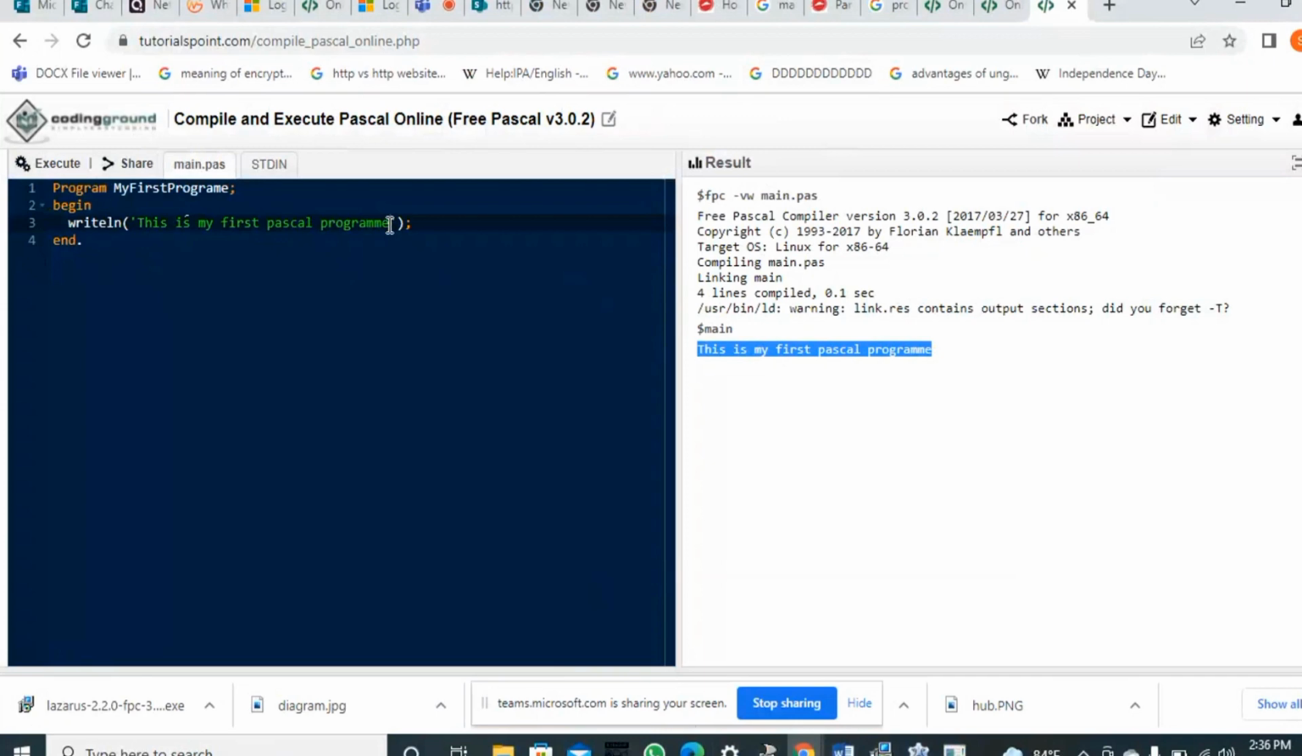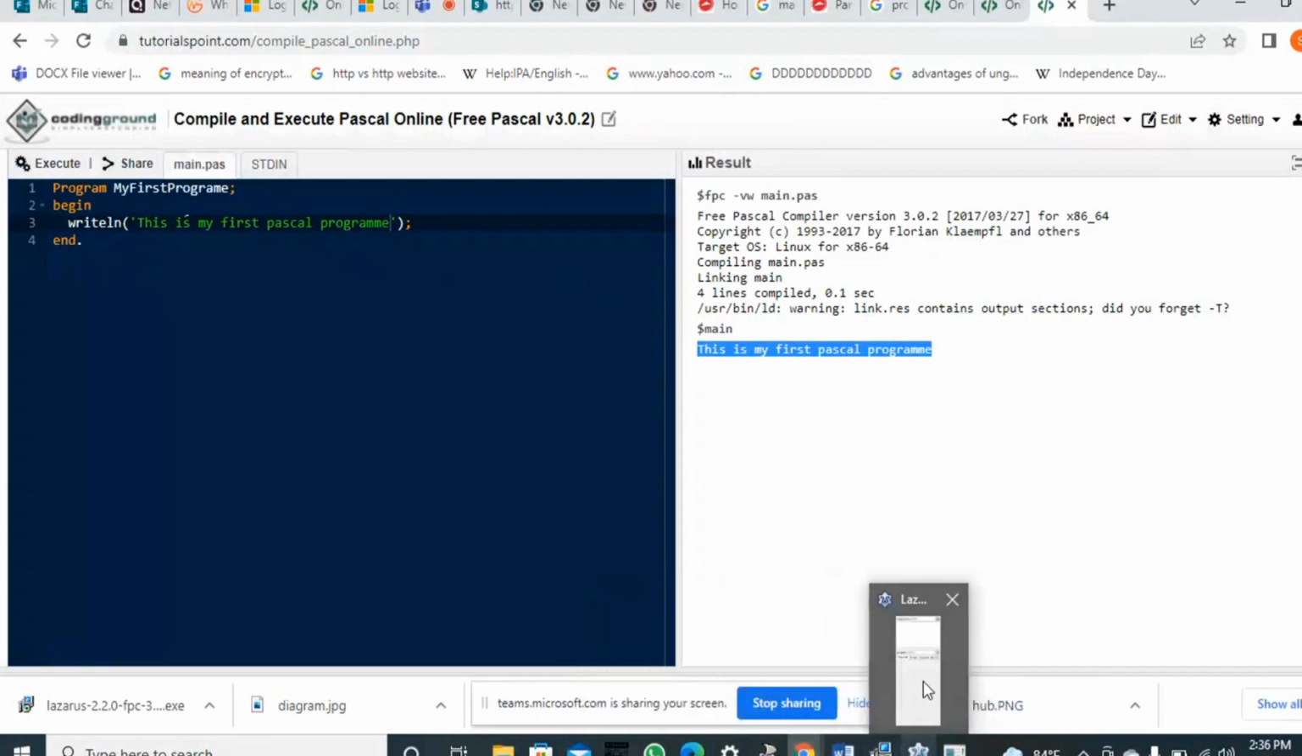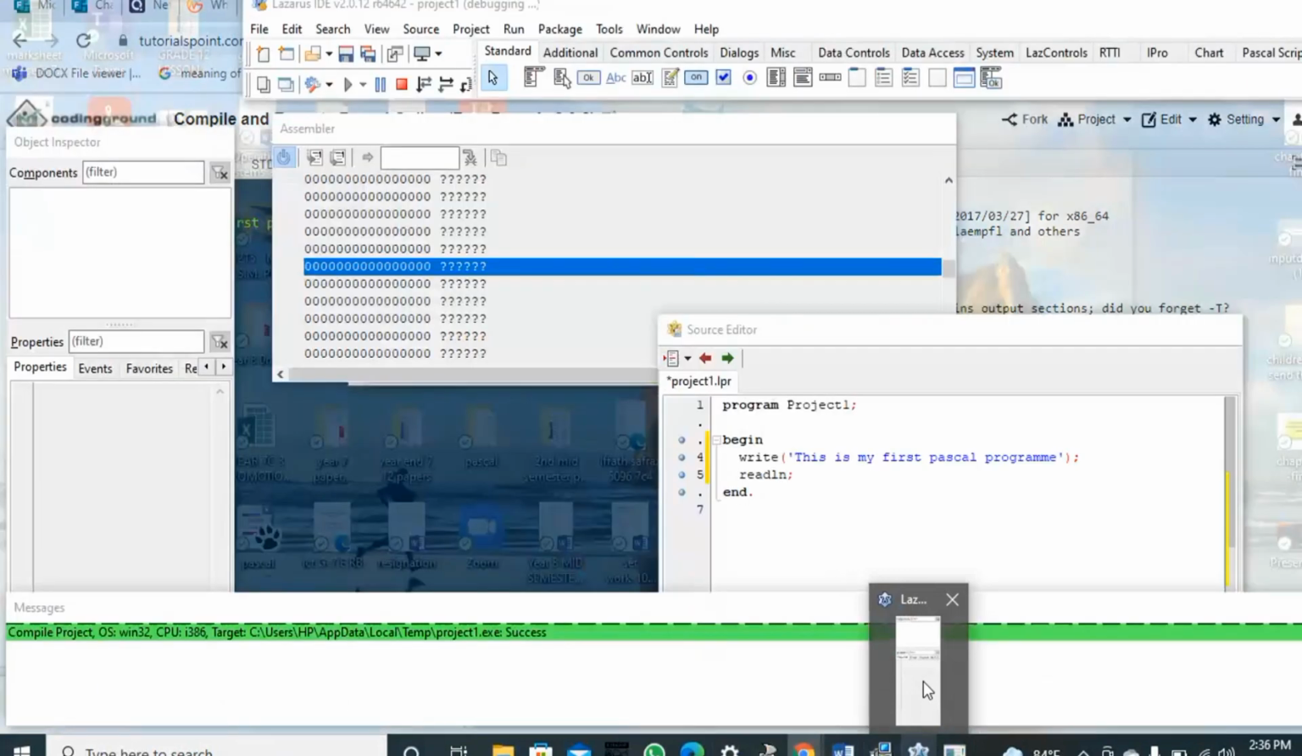Okay. Then now I'll go back to my Lazarus software again. Now I want to do another thing. Okay. Now first, I'll type this one.